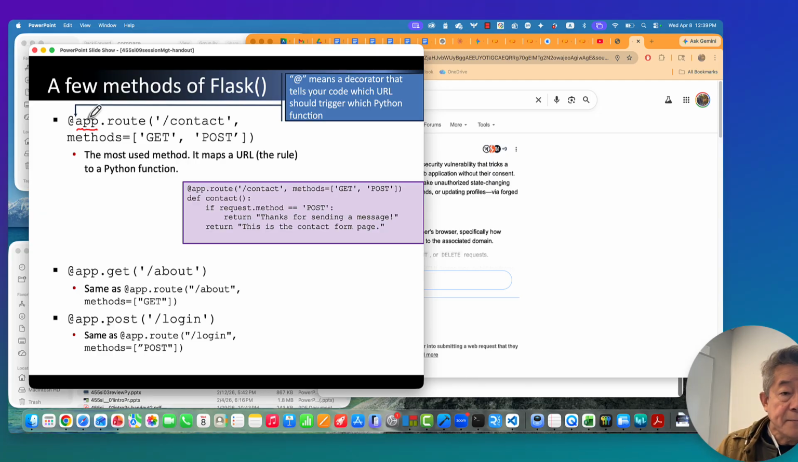We name it, right? At app, then what is app? Oh, that is an object of Flask. Because this is an object of Flask, all the properties associated with the Flask class can be accessed by this object. In this case, this is a method, right? The .route method, .get, .post. Those are the methods already developed in the Flask class. So we simply use it.